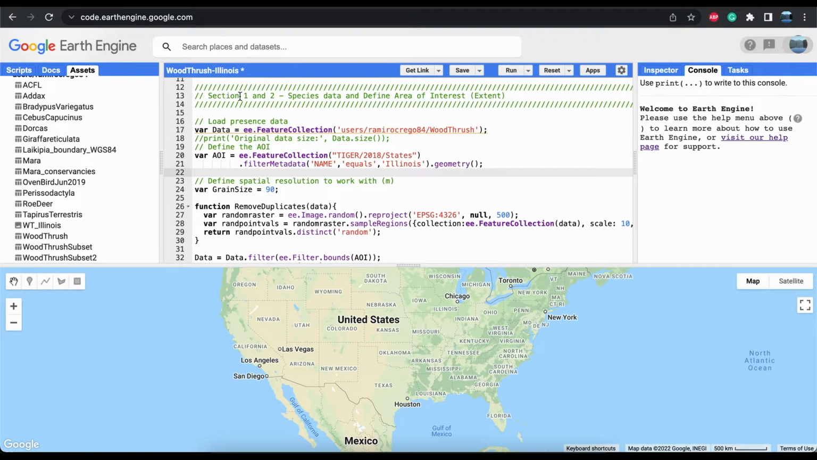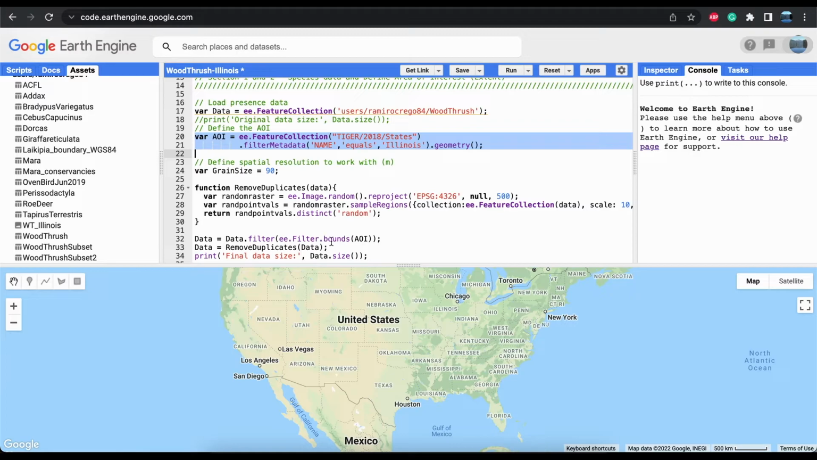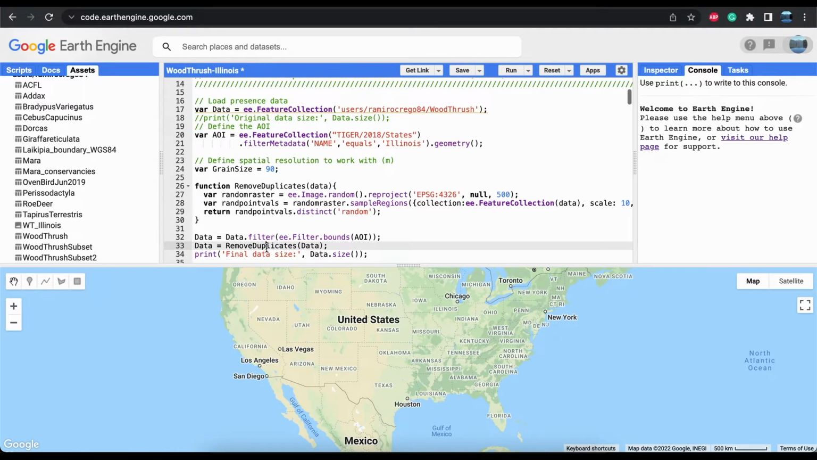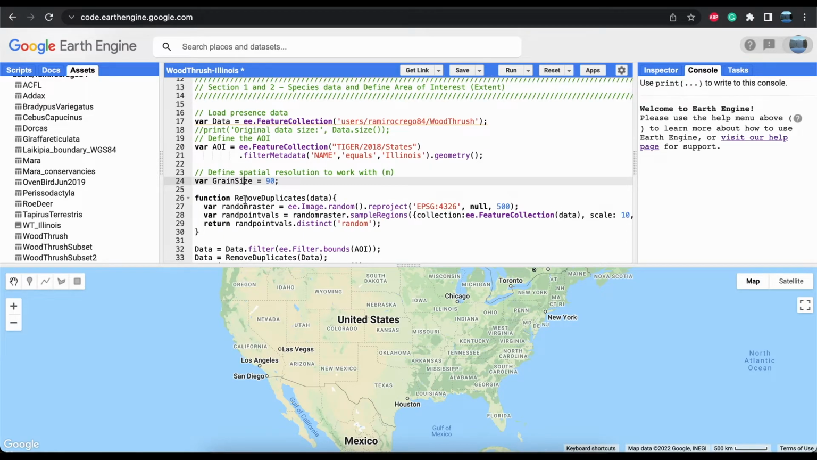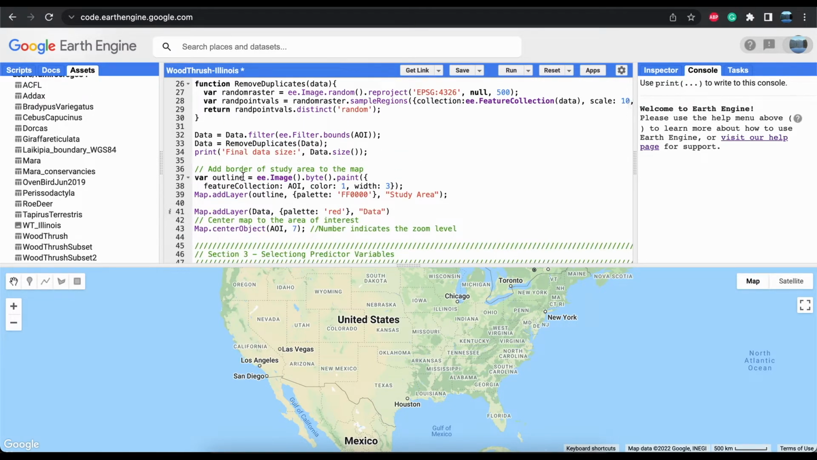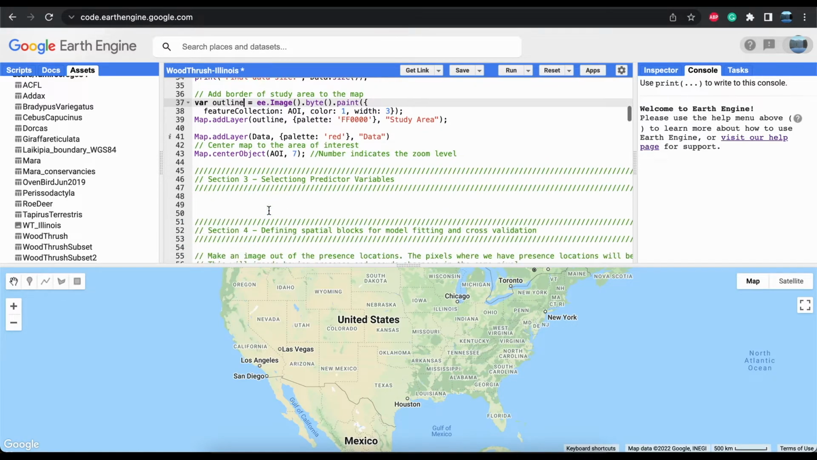So in this case, I'm merging section 1 and 2, here showing you how you can be flexible and modify the code for your needs. So we need to define the area of interest because I want to filter by bounds now. And from the entire data set for all the eastern continental USA, I want to keep only data from Illinois. And after I remove the duplicates that we have done, and I define the grain size of 90 meters, I'm also going to extract the outline of the state of Illinois and add all that to the map.